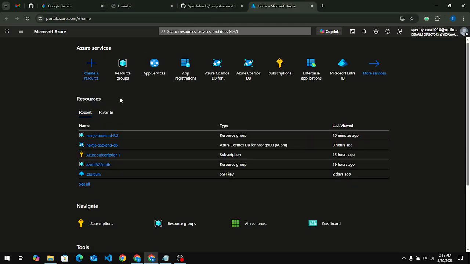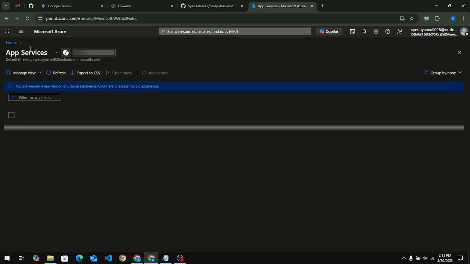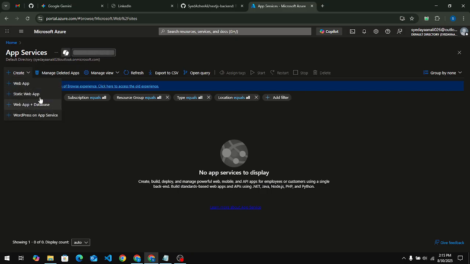Okay, I am on the Azure portal. We can go to App Service, right? Here we get an option to select web app plus database, which we have already created. But when we choose this option, the database is private and directly integrated with the web app. So I'm going with the web app standalone.